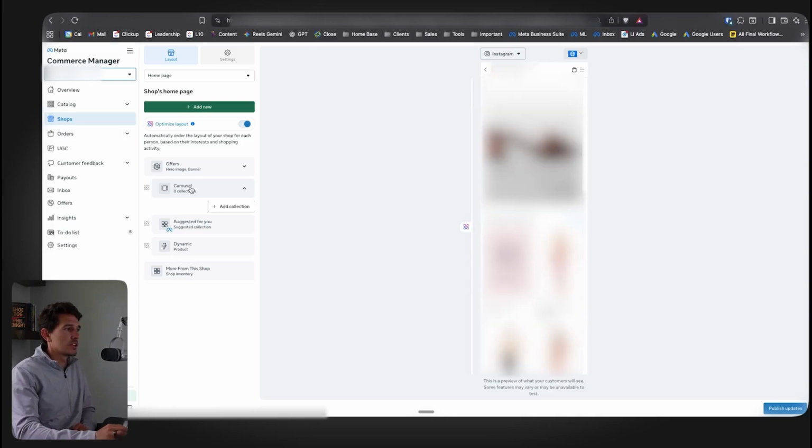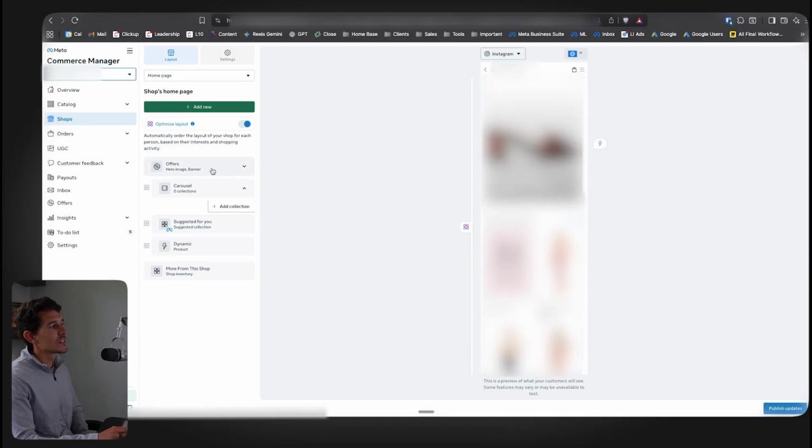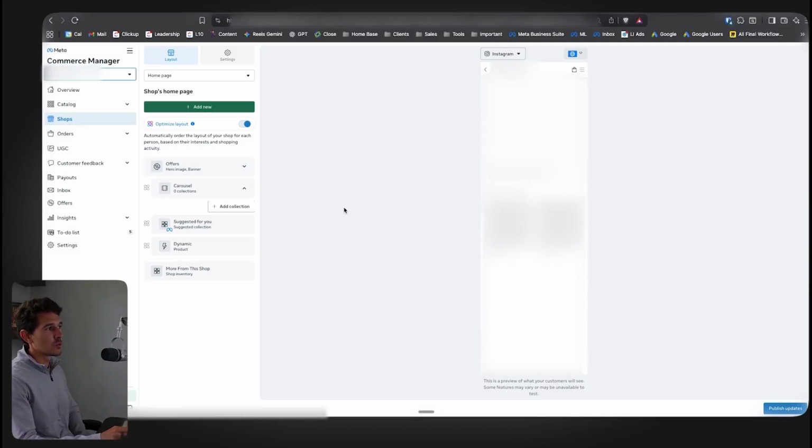It says 0 collections, but multiple collections are actually in there. We have a suggested for you section. We have a dynamic product catalog, and then we have more from the shop, which is just inventory. In fact, I know this is probably blurred out, but what we're seeing here really isn't the most important part about this. The reason this is important to have a shop set up is because when you allow for a customer to view your shop, they will actually be redirected to an individual product page.